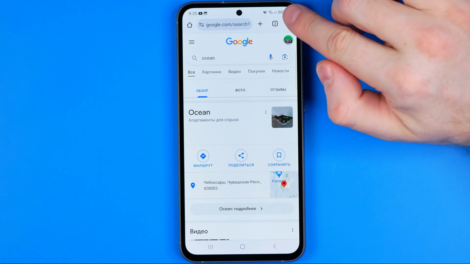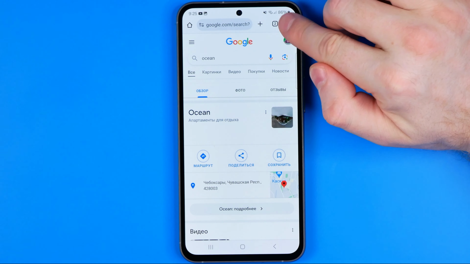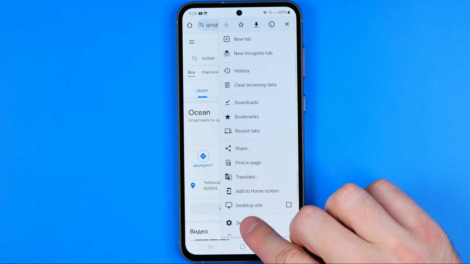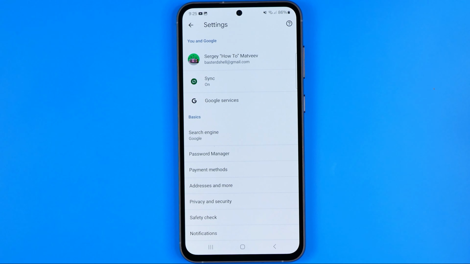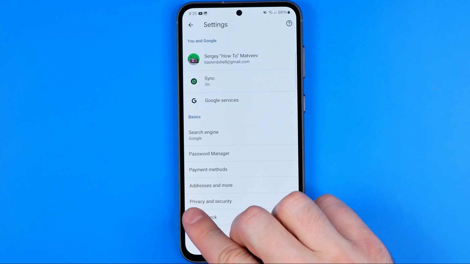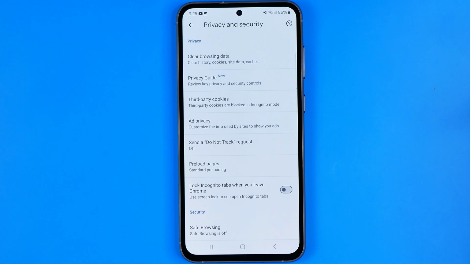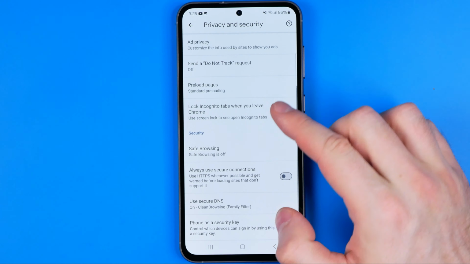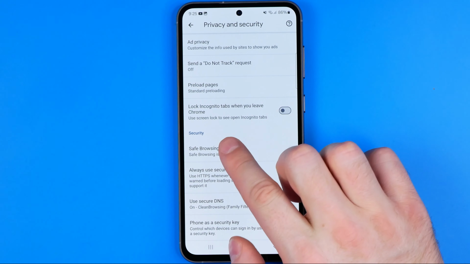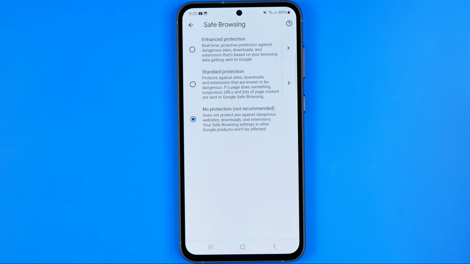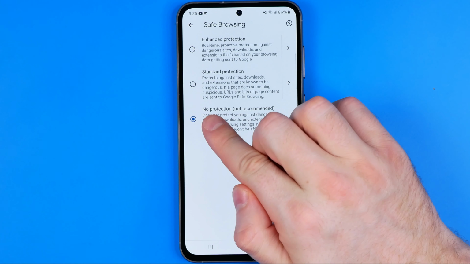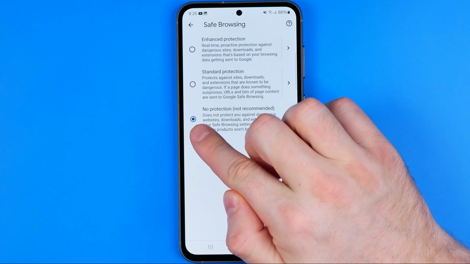Once it is done, tap right here at these three dots and then select Settings. On Settings, we need to tap Privacy and Security, and then if we scroll down a bit, we can easily find Safe Browsing here. By default, it is off. The option which is called No Protection is selected now.